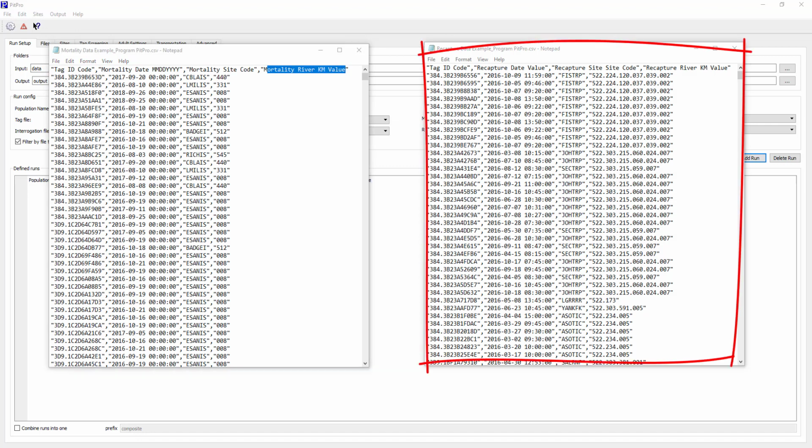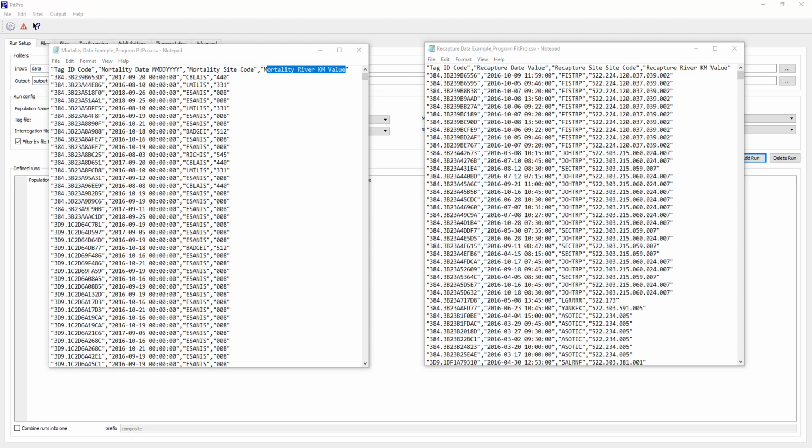Similarly, the recapture data provide the time and location of recapture, which could indicate additional handling after release. These data are handled in the same way. A fish that was recaptured or dead is designated as removed from the study from that point, and any subsequent observations in the case of recaptures will be ignored. Here the format is tag ID code, recapture date value, recapture site code, and recapture river kilometer value.